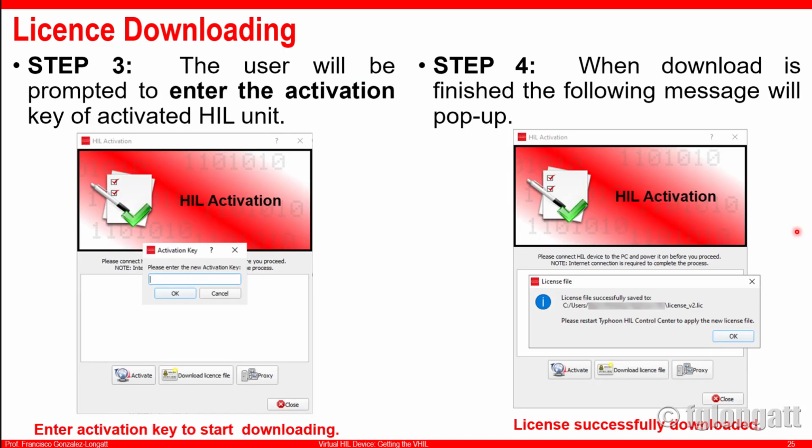You select the default location, you say yes, and the next step is the HIL activation software will ask you again about the activation key, and you will include the activation key. You must remember you received that key number by email, and I say to you, please write that down because you will use it. Now it's time to put the activation key over there and then press OK.